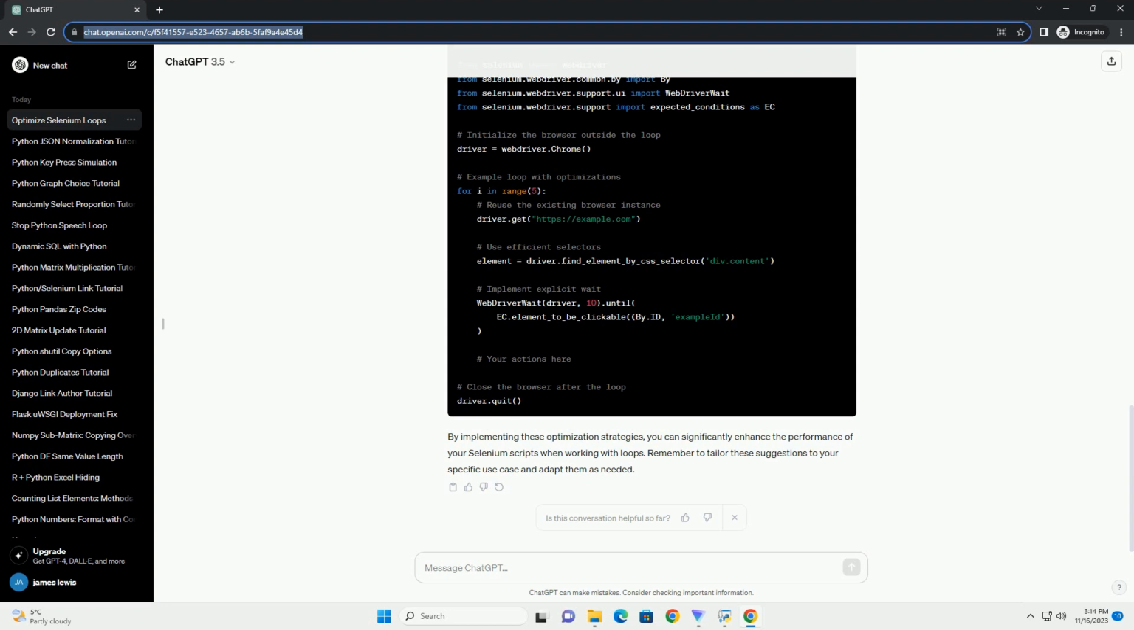Creating and destroying a browser instance for each iteration is resource intensive. Instead, initialize the browser outside the loop and reuse it. Use precise and efficient selectors to speed up element location. Avoid using generic selectors that may match multiple elements. For example, explicit waits can prevent unnecessary delays caused by asynchronous content loading. Use WebDriver wait to wait for specific conditions before proceeding.